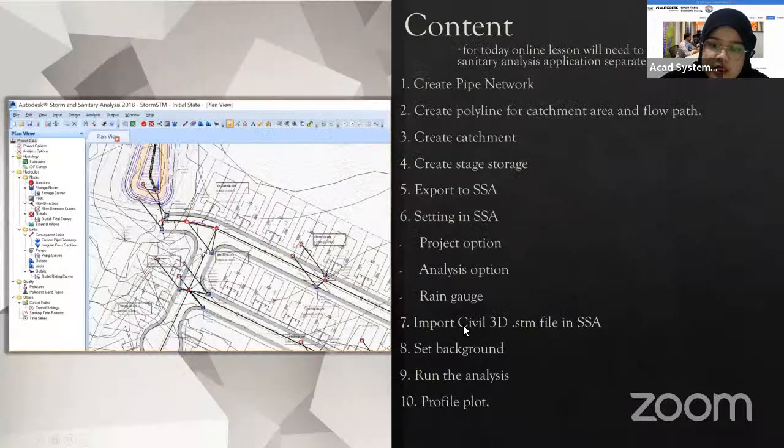So for today's lesson, you will need to install or download the storm sanitary analysis application separately onto your PC, as it's actually an extension. Okay, so here I'm going to share with you what I'm going to show you for today's lessons.